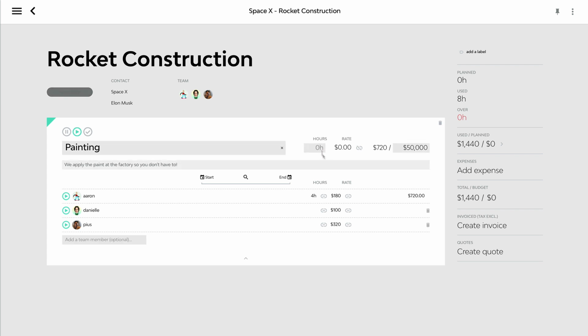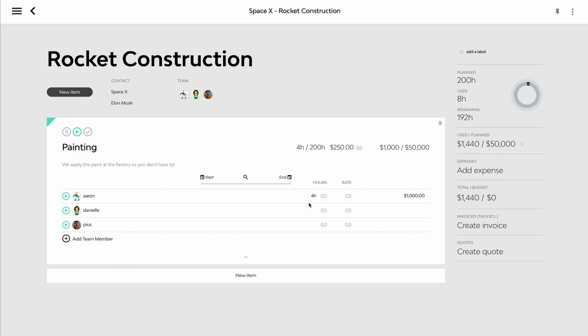Now, a variation on this is that you might want to assign the total number of hours to the project. So painting, for example, we might want the team to spend a combined time of 200 hours. This gives us an effective rate of $250 per person. This is calculated, and we still maintain our fixed sell price of $50,000. As the time is tracked, the rate of $250 per person is used instead of their normal rate in order to work out the effective sell value as you progress.